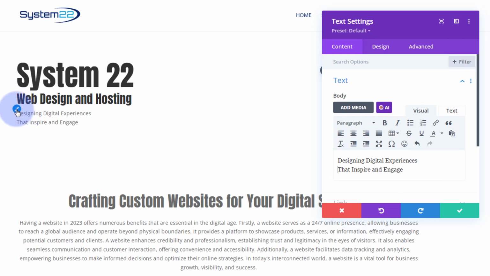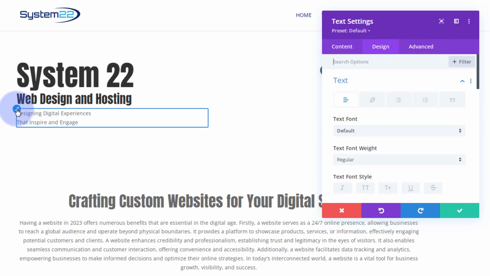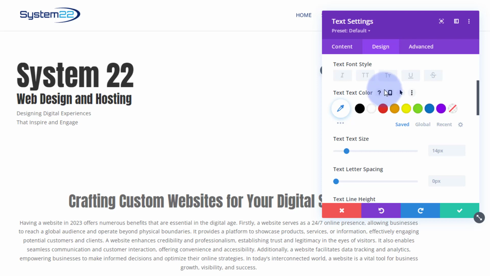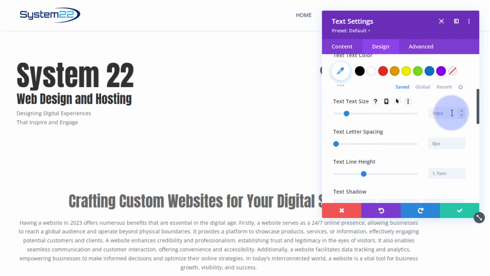That's great. Now I want to edit these, and I'm going to make them a little bit bigger too. Let's go down. I'm going to leave them on the default font. Let's make them 22 pixels.